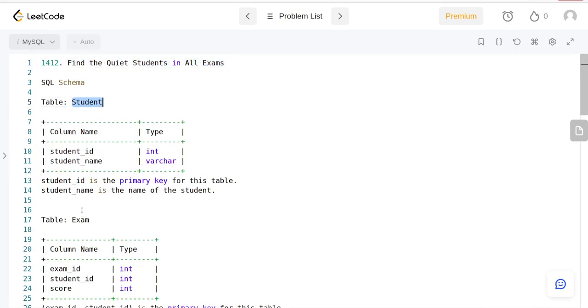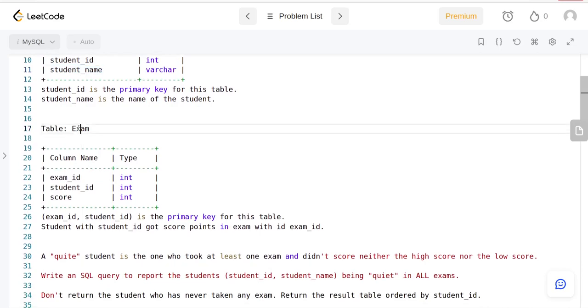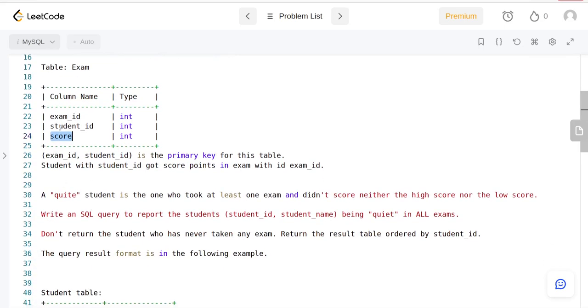We're going to start with two tables, student and exam. In the student table, we have been given the student ID and the name of the student, and the ID, of course, is the primary key of the student table. Then we have an exam table where we have an exam ID, the student ID which took that exam, and the score, like how much he scored in that exam. A quiet student is the one who scores somewhere in between the max and the min, if we compare all the students for that particular exam.